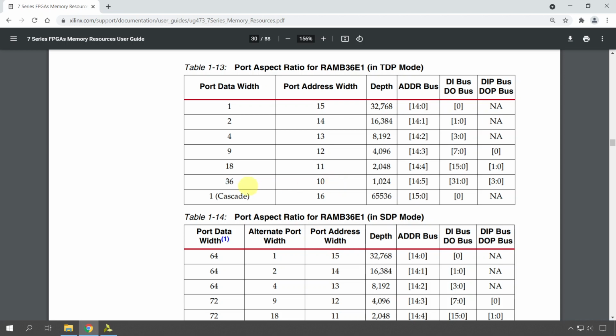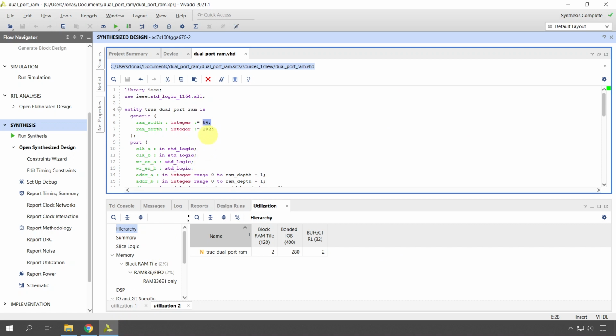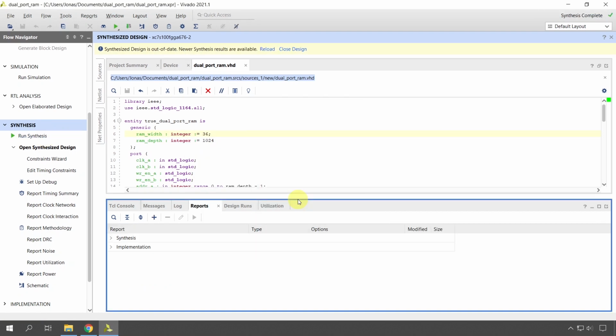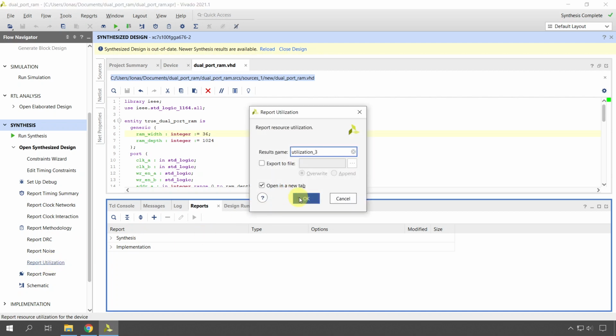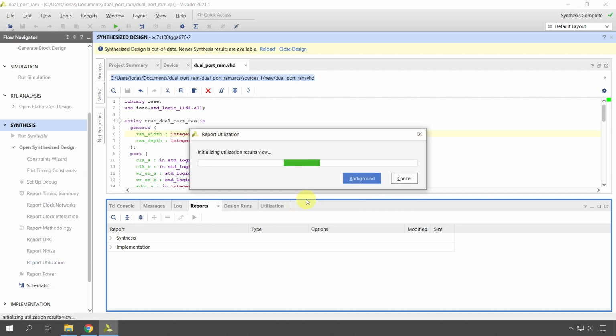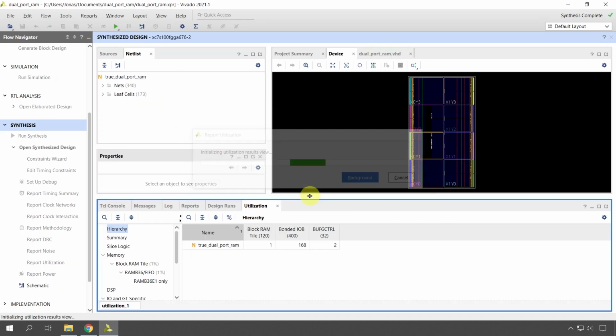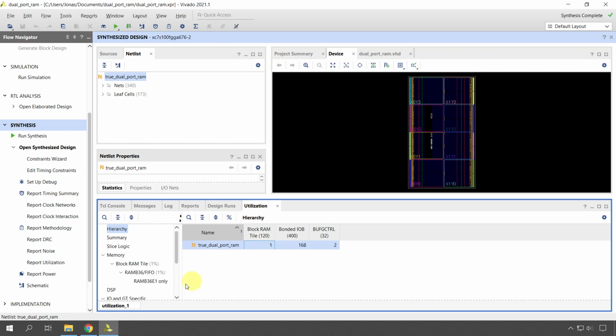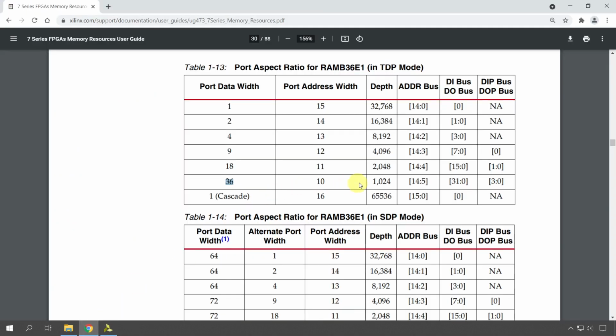Now, if we lower the width to 36 in the code here, save it and resynthesize. There the synthesis finished. I'm going to open the report utilization here. Now we can see it used only a single RAM, because the RAM that we described in the VHDL code now fits perfectly into this configuration.